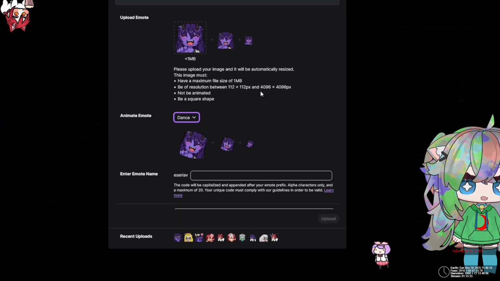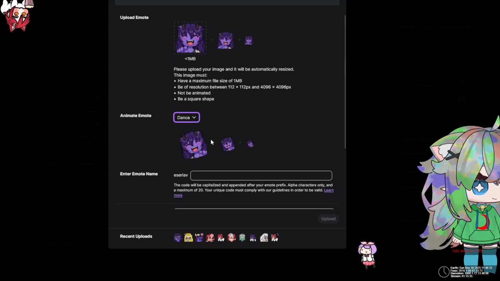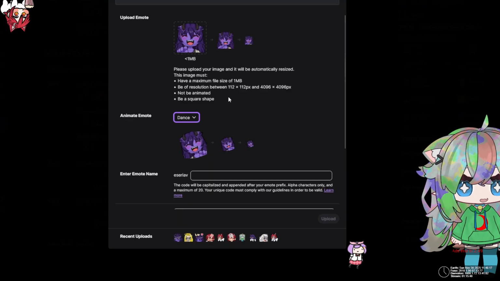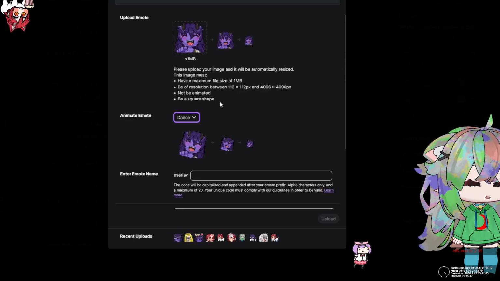Also, can we take a second to appreciate that they have a thing that will do this animation, but they can't make it a square automatically? That's just outside of the realm of possibility.